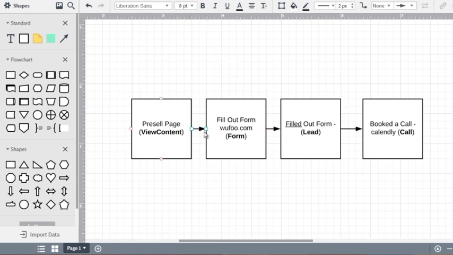So you can create the standard pixel, the standard event, and name it form, so that anytime somebody lands on this page, you know they landed on the form. It does not necessarily mean that they filled out a form. We need to have a next step to do that. So the next step is whatever page that they are forwarded to.